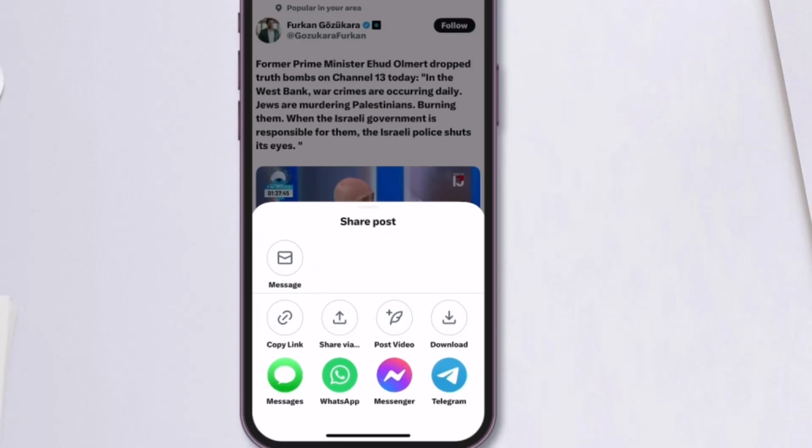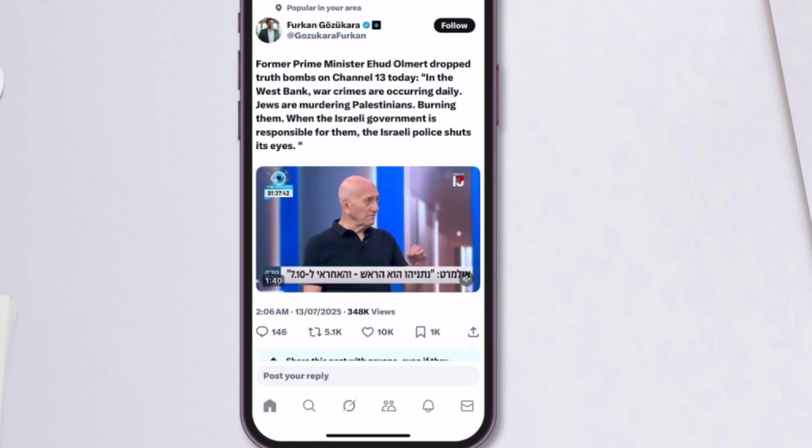If you're a premium user, you might see a download option. Tap it and the video will save directly. If not, go back and tap copy link to copy the video's URL.